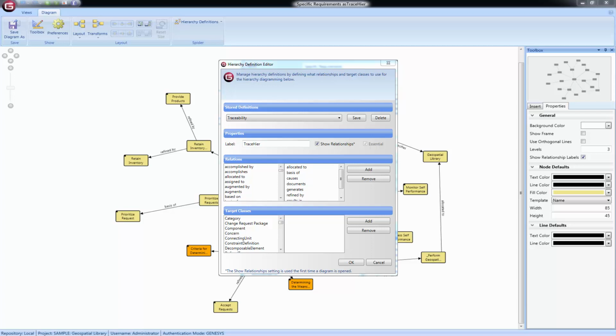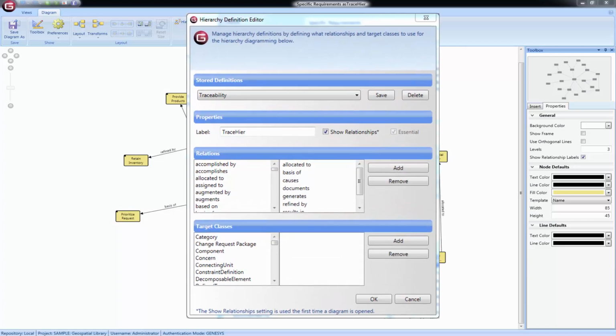There are a couple of options when creating the hierarchy definition that will affect the diagram. The first option, Label, appears in the title of your diagram after the entity name. The other option, Show Relationships, determines if the relation name appears on the diagram or not. Showing the relation names could make the diagram appear more complicated than it is, and at times, knowing that there is a relation is all the information that you need to convey.